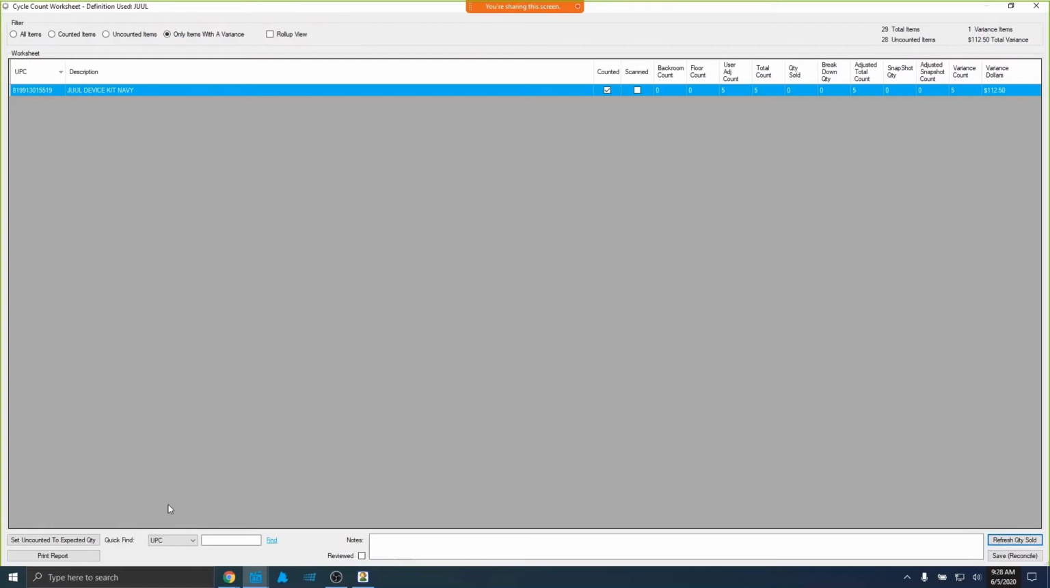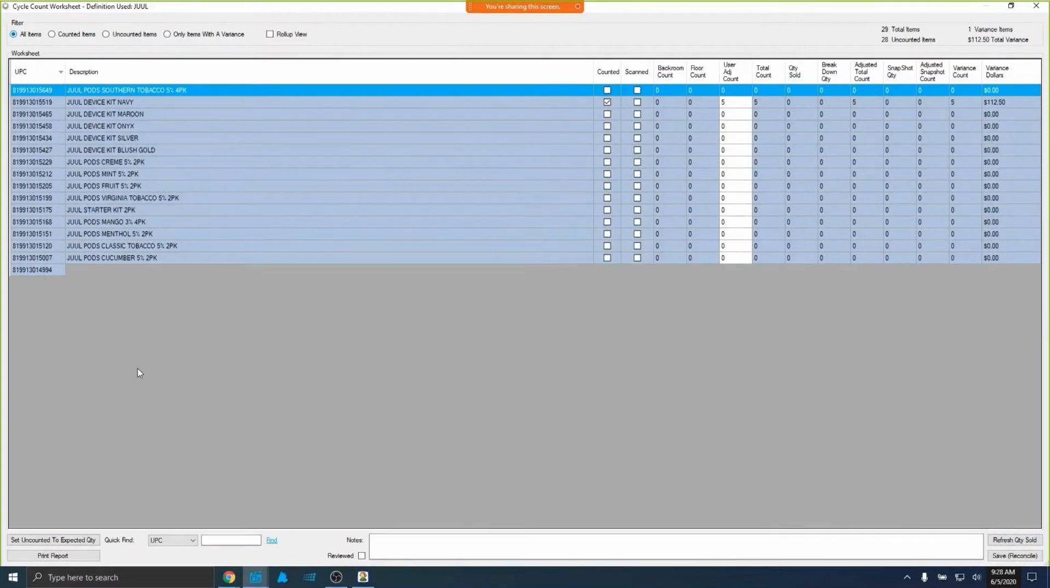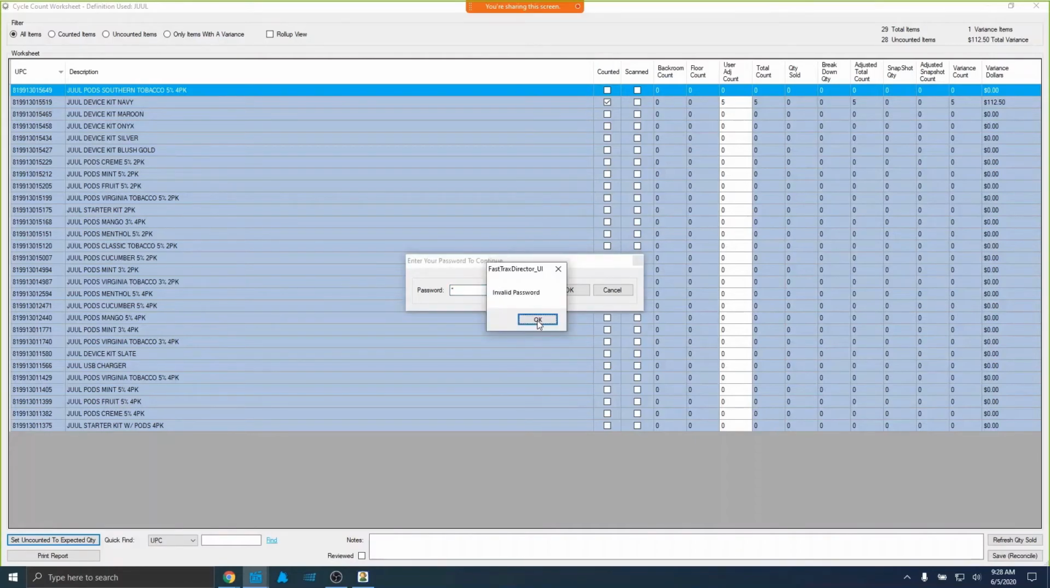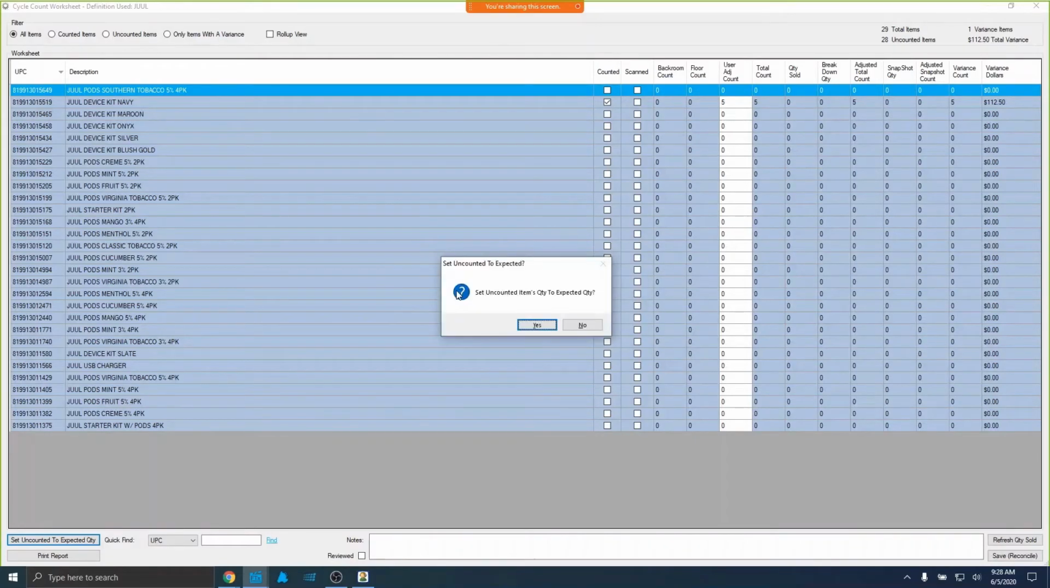One other option is the Set Uncounted to Expected Quantity. Now this would be a button that ideally shouldn't be used often. It's more so like, hey, I've got this count that I'm doing, I ran out of time, I can't scan everything. What it does, when you press it, you're going to get a prompt to put in your password. You're going to put in the password, choose OK, you get this prompt here, set unexpected items quantity to expected quantity. What it does when you do this is it's going to effectively, quote unquote, count everything.